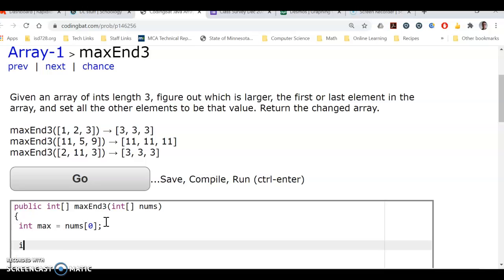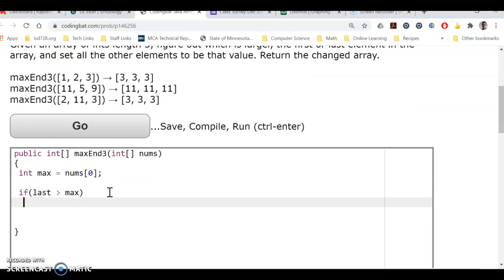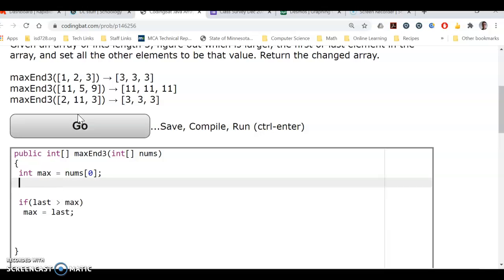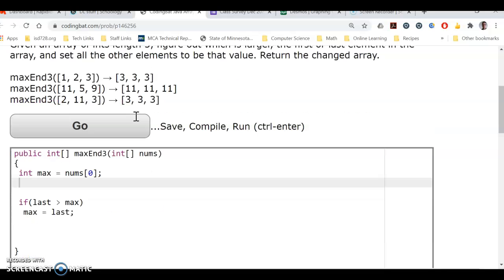And then I'm basically going to do if the last one is greater than max. Maybe I'll scroll down here a little bit so we can see this. If the last one is greater than max, then the max is going to become the last. Okay, and at this point, we would have the max value. So the only question is, again, how do we get the last element? That last element is length minus 1. So if this is length 3, exactly, oh no, they're always length 3. All right, so that makes it simple.